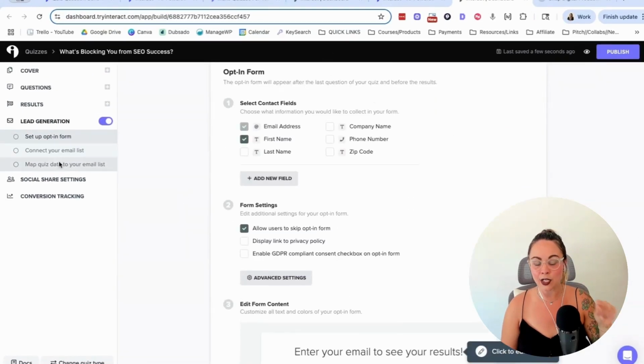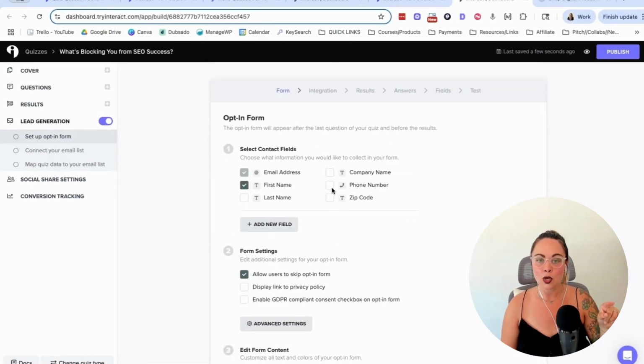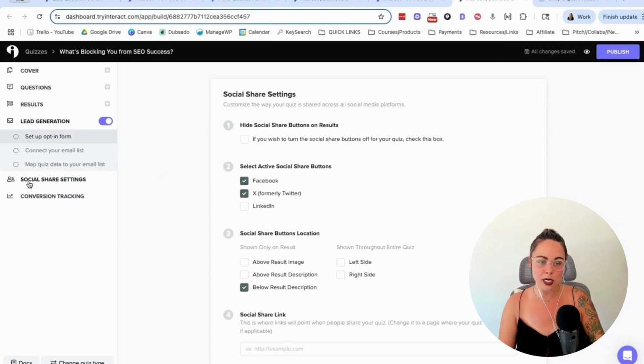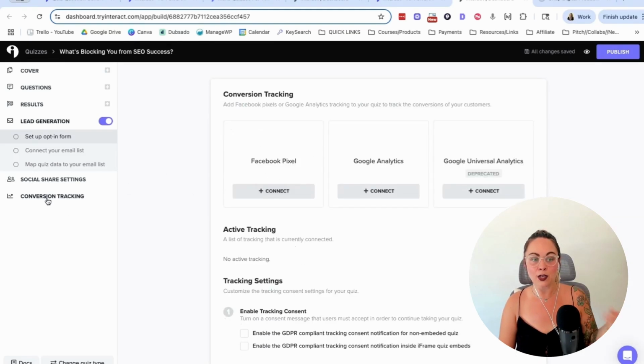And then the next thing that you're going to have to do is connect your email platform. Okay, so I'm not going to walk through that entire process, but I use Kit, aka ConvertKit. So I would have to make sure that it's integrated with Interact so that I'm getting these people's emails as they're filling things out. And then you have social sharing settings. So you can let people share your quiz and you can track conversions. Okay, so that's really helpful too.